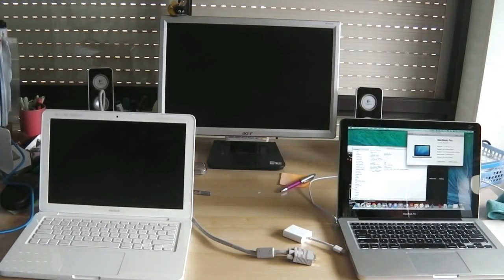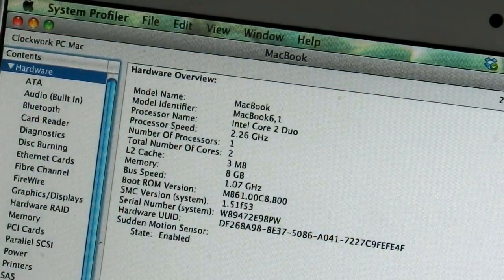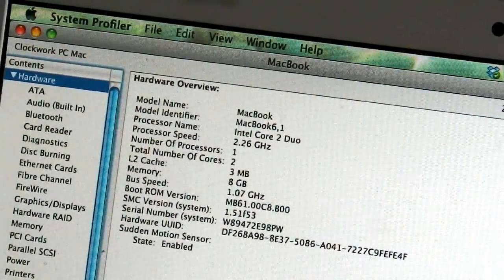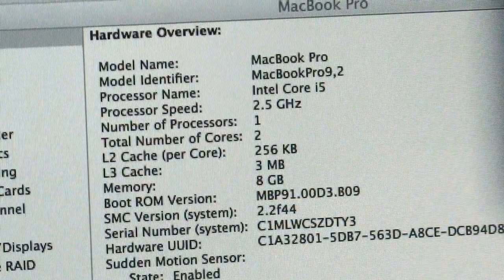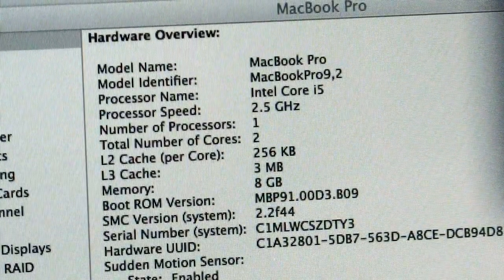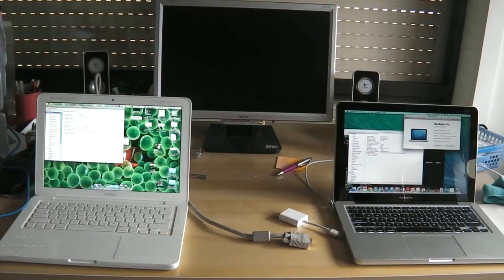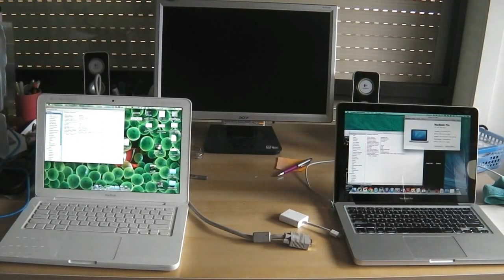We have here two computers, the MacBook and the MacBook Pro. Let's have a look at the MacBook. As you can see, this is a MacBook 6.1 with an Intel Core 2 Duo, a 2.26 GHz processor, and 8 GB of RAM. Now let's look at the MacBook Pro. Here we have a MacBook Pro 9.2 with an Intel Core i5 processor at 2.5 GHz, and also 8 GB of DDR3 RAM. You would imagine that both of these computers would have no problem handling VGA input from the monitor behind. Let's see how the MacBook handles VGA input.